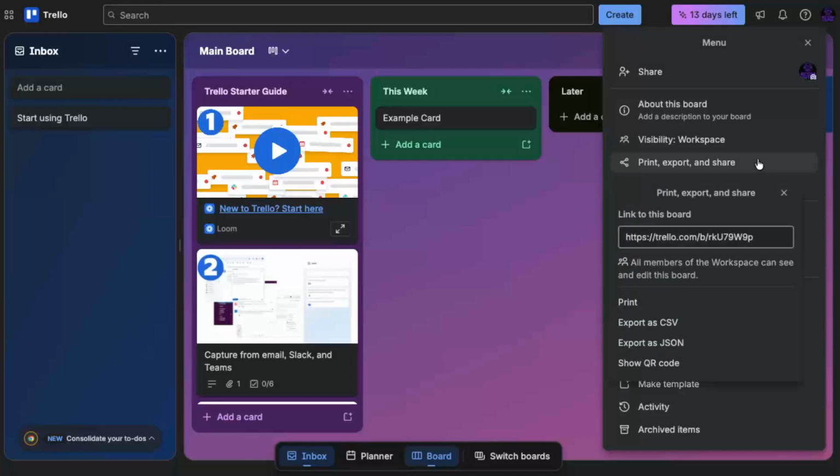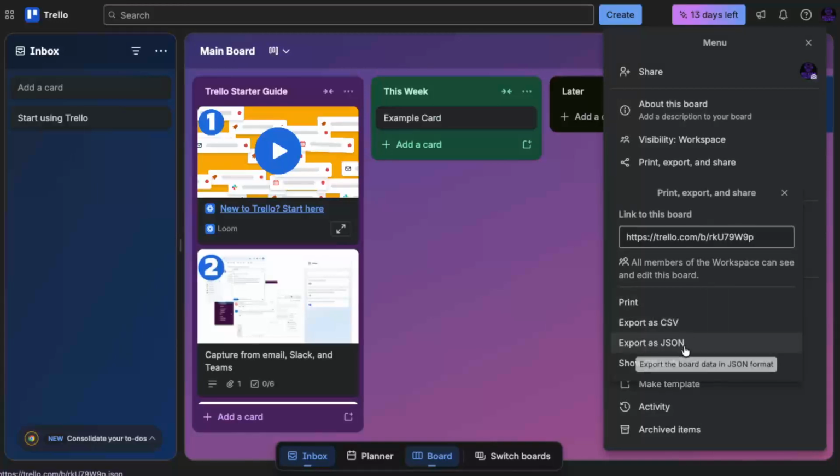In this menu, look for the option labeled Print, Export, and Share. This is where Trello groups actions that let you send your board content elsewhere or save it in different formats. Click on Print, Export, and Share to open another set of options. If you don't see it right away, scroll within that panel, because on smaller screens, some options may be slightly hidden lower down.